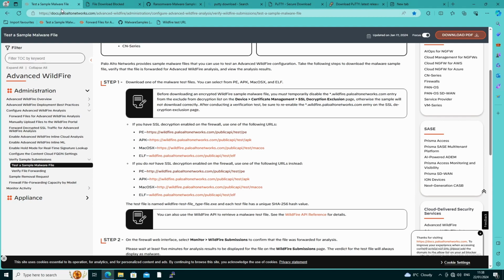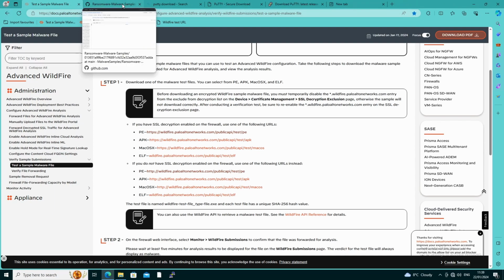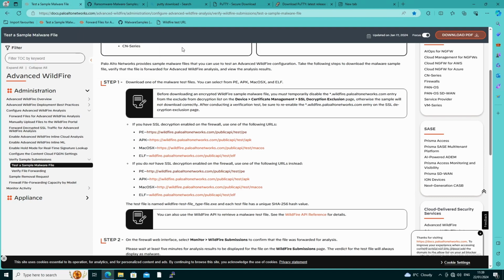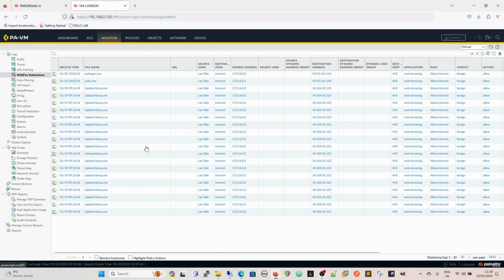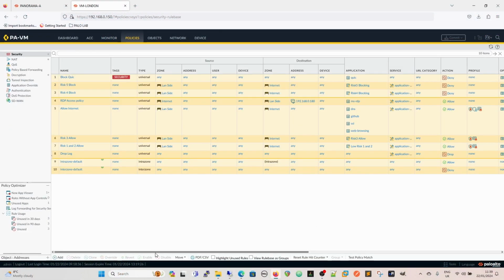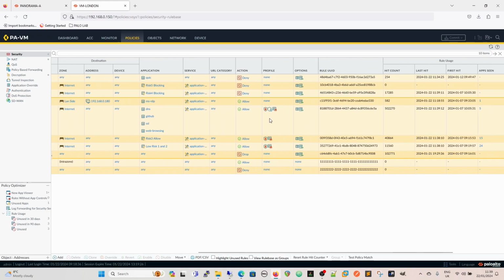So we've got a test sample malware file, which is the one we're going to use here, which we had before. We have ransomware malware samples, which is a GitHub site, and you can download ransomware and other malware samples from there. If we just refresh our memory on our policy, we have the allow internet policy we're using, and we've got the wildfire file blocking and antivirus configured on there. We don't have URL filtering as yet.